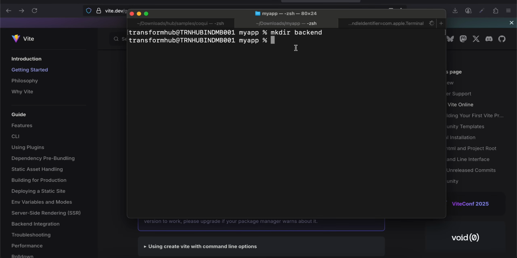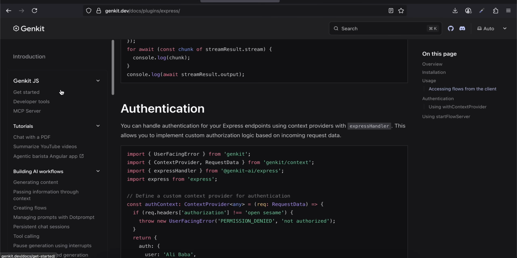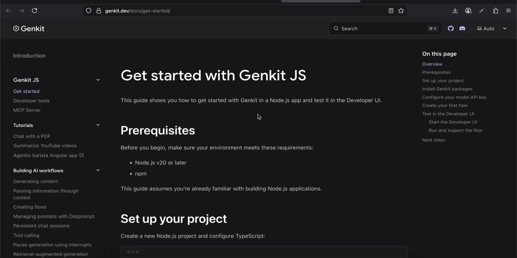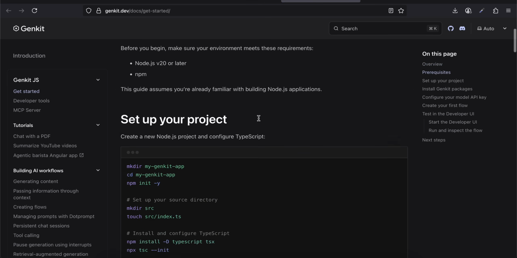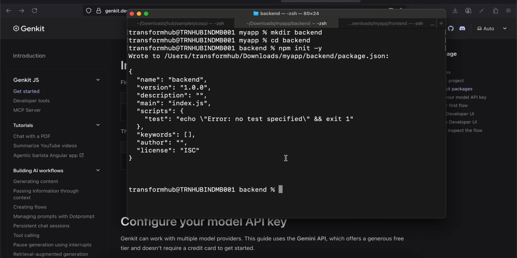Okay, and here on the first tab I will just cd to our backend. Then here I'll just run npm init -y inside our backend folder. This will create the package.json file. Let's just come to this particular documentation. I'll go to the get started URL because I want to install a few dependencies. So I'll just copy this particular command, npm install genkit and genkit-ai/googleai, and I'll just paste it over here. This will install the dependencies for me.